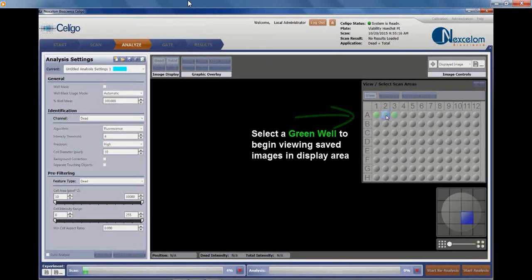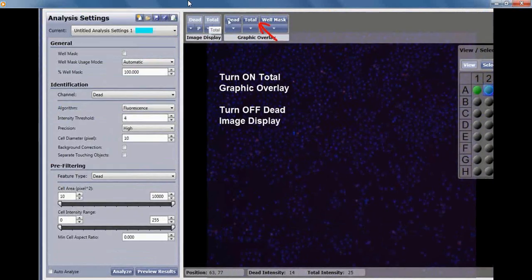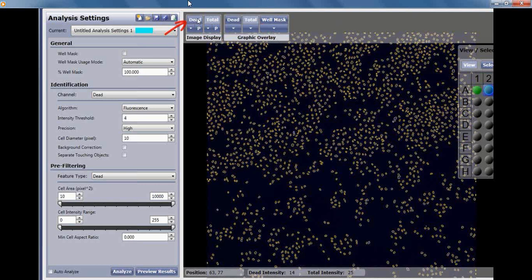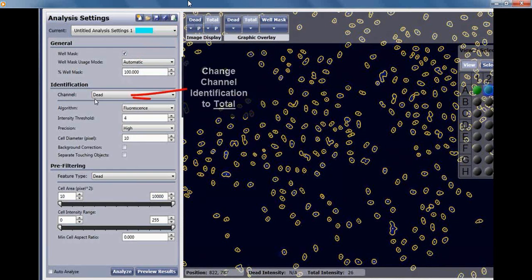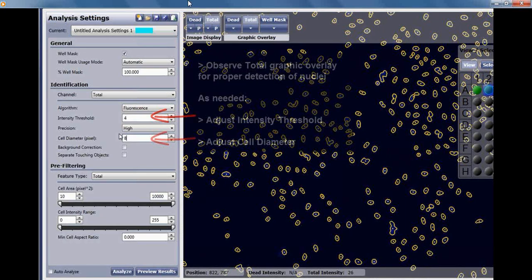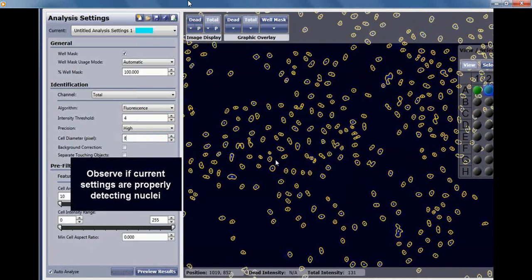You can go ahead and click on a well, in this particular case A2, and we have some initial parameters that you can see on the left-hand side that are automatically set up. And here, where you see me scroll and click, I'm turning on the graphic overlay. This shows the outline. We're going to select the well mask, meaning that 100% of the well mask is going to be counted. We're going to switch the channel to total because this is looking at blue cells. These are the two parameters that we're most likely going to be playing around with: the intensity threshold and the cell diameter. You can also click Auto Analyze in order to automatically update those parameters instead of having to click the Analyze button each time.